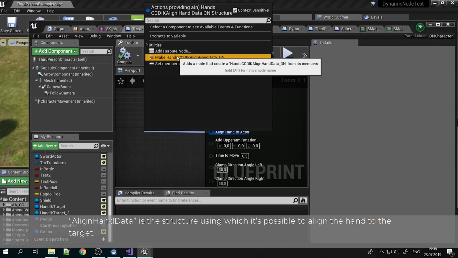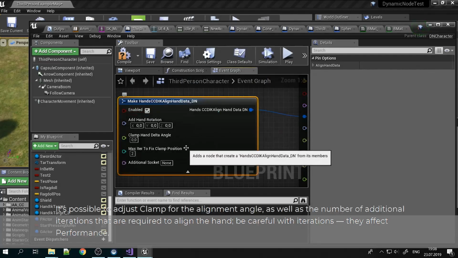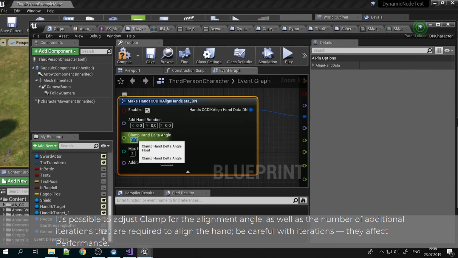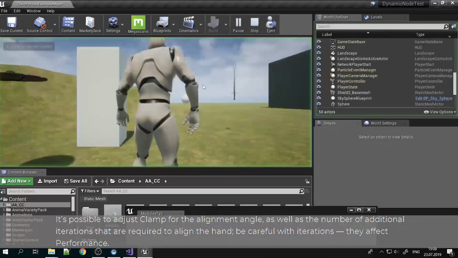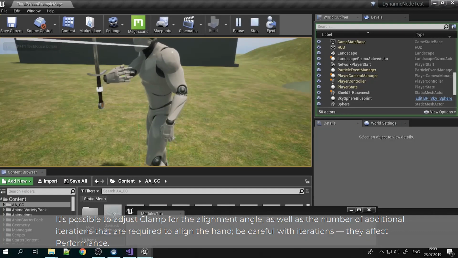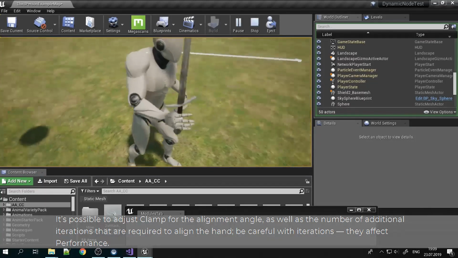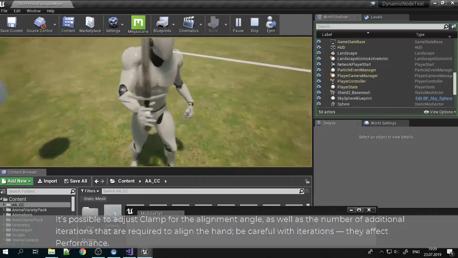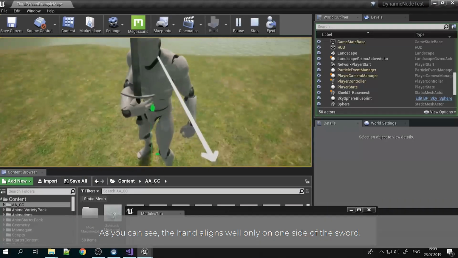Align hand data is the structure using which it's possible to align the hand to the target. It's possible to adjust clamp for the alignment angle, as well as the number of additional iterations that are required to align the hand. Be careful with iterations, they affect performance. As you can see, the hand aligns well only on one side of the sword.